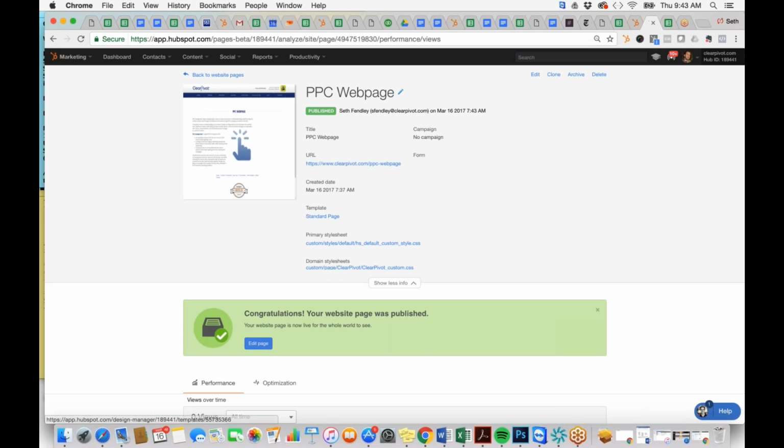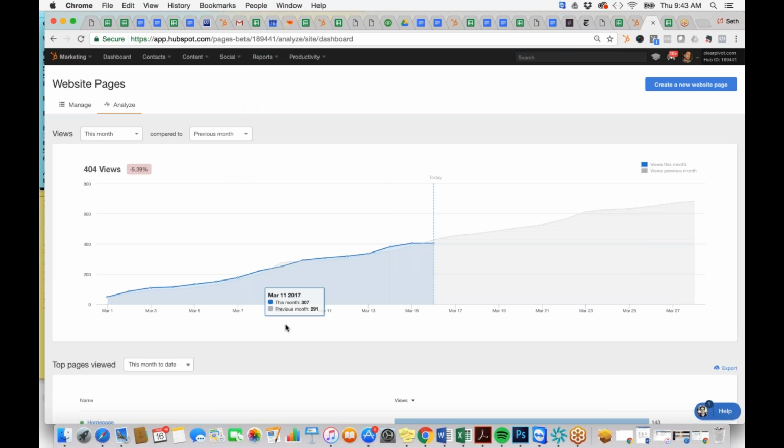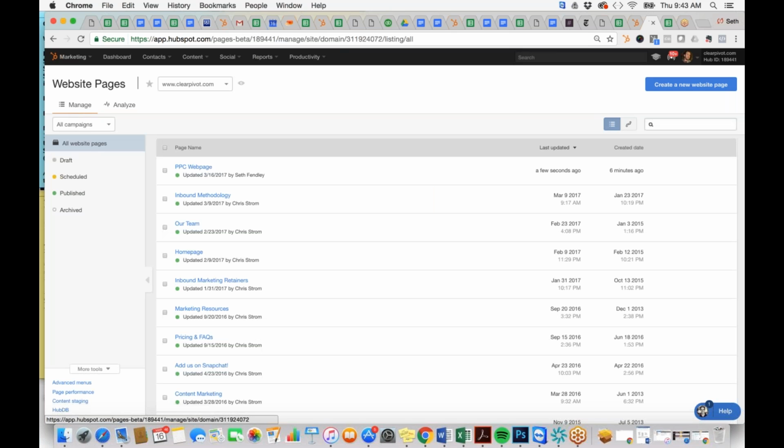This is a standard page template. Here's the URL. Here's the page title. We didn't give it a campaign. It's ready to go and live. And so we're going to just go back here now to the web pages section, go over to the management side. And we're going to also go ahead and just delete this page because we don't really need it anymore, right? This was just to show you guys how to create a page.